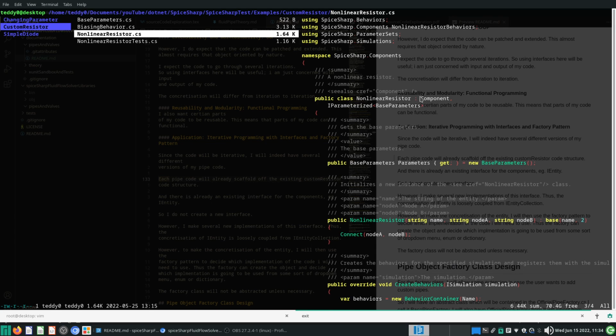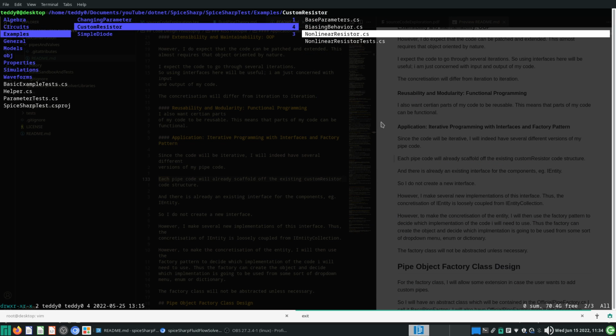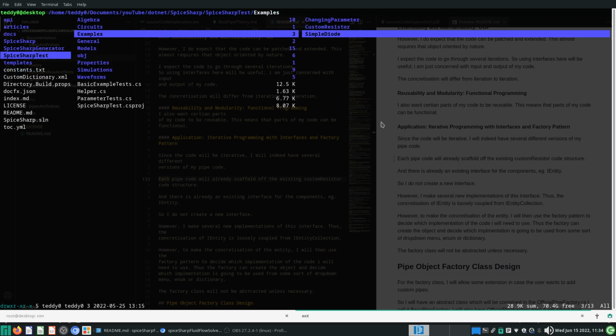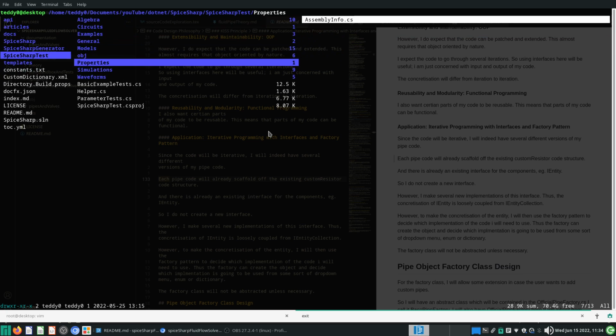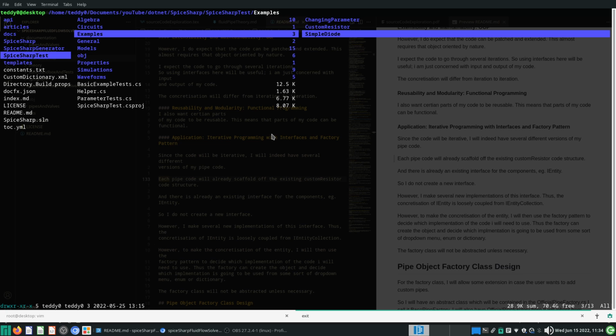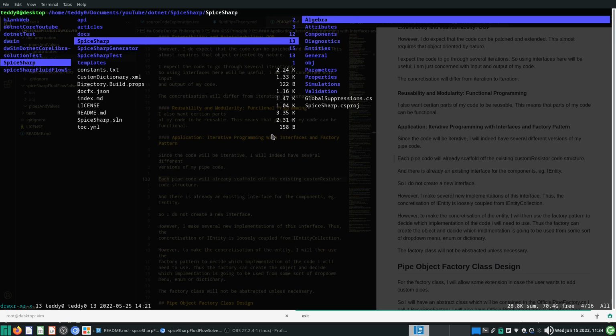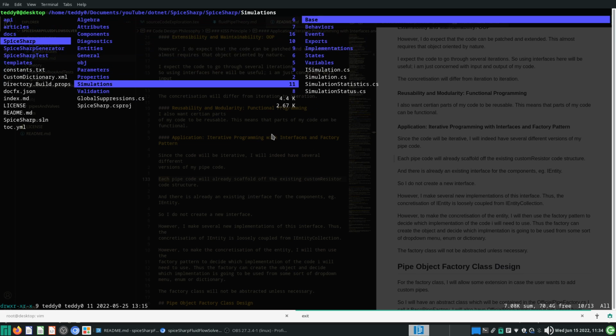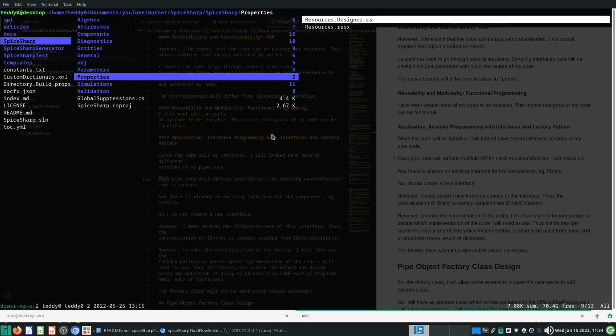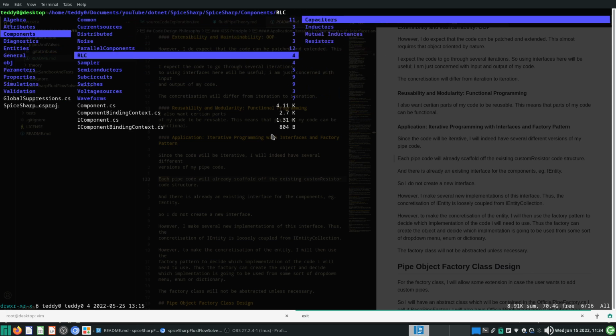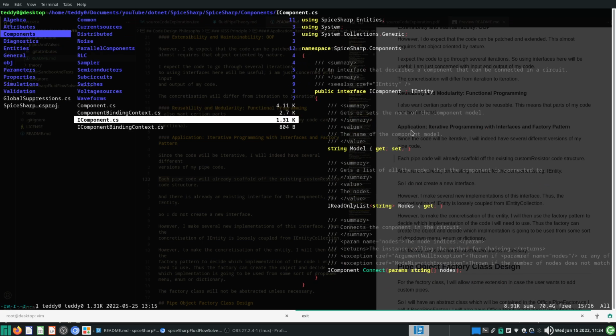As you can see, this nonlinear resistor actually inherits from component and I parameterized, okay, and you don't really see an I component interface here, even though it exists. So you can see that over here, if you take a look at the center bits, if you take a look at SpiceSharp, and you look at what am I looking for? Components. Okay, you'll see an I component interface right here.